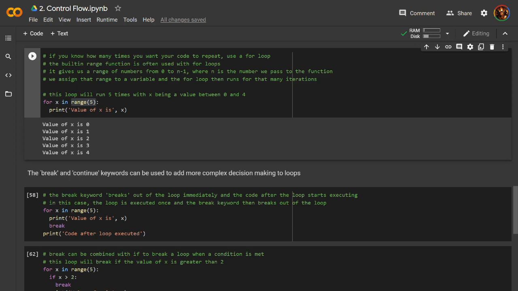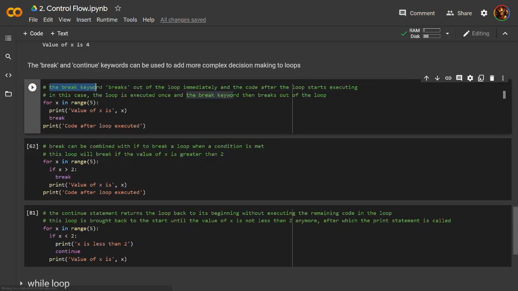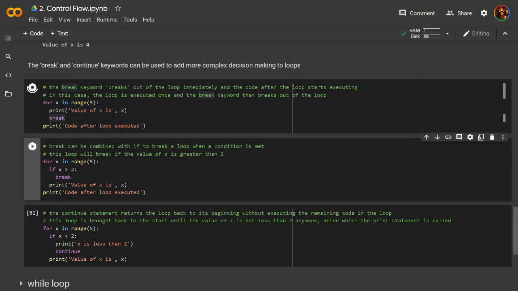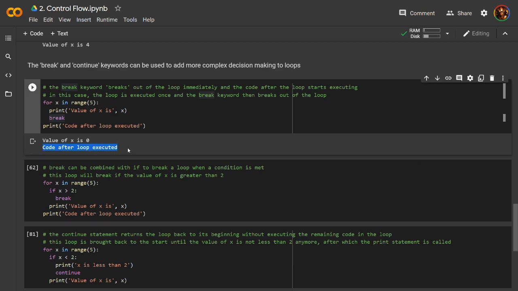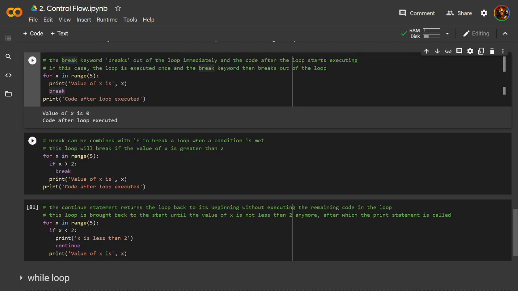There are two keywords that we can use to add more complex decision making to loops. These are the break and the continue keywords. The break keyword breaks out of a loop immediately and the code after the loop starts executing. If I take a look at this code, the loop will start, it will print the first value of x, and then when it encounters the break keyword, it will immediately stop the loop and it will print this line. So if I run this, it will just print the value of x is 0 and then the code after the for loop.